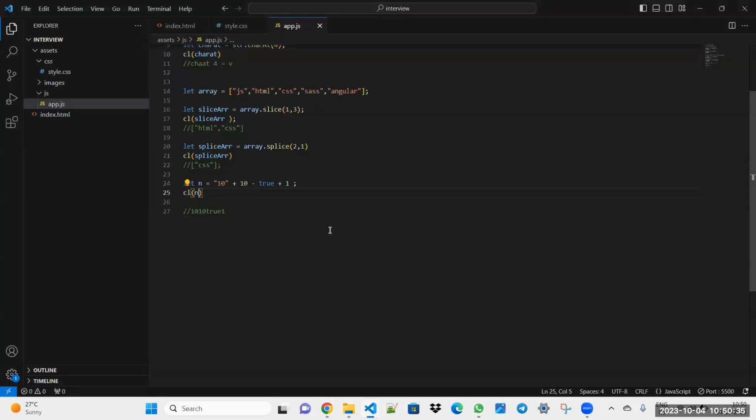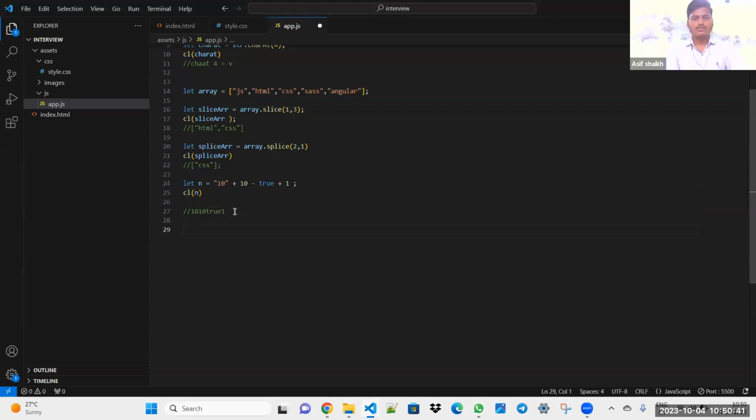Now, what is an array? What is an object? Tell me. An array is used to store multiple data in the form of index numbers. In an object, we store multiple data as keys and their values.